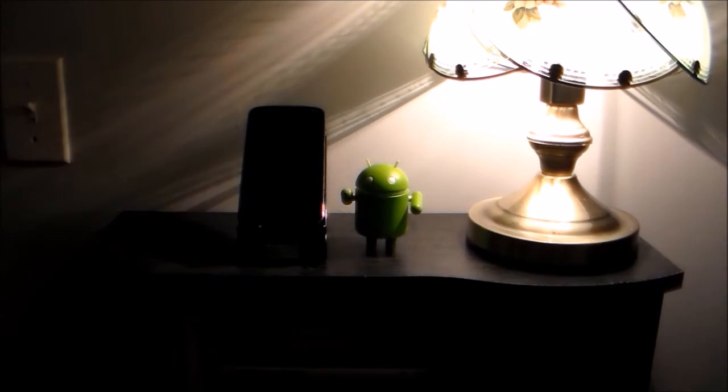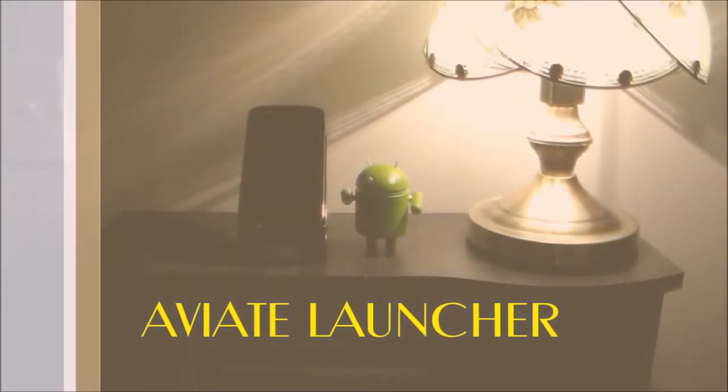Called Picaso, and today we are reviewing another private beta, and this is actually a launcher. It goes by the name of Aviate Launcher.